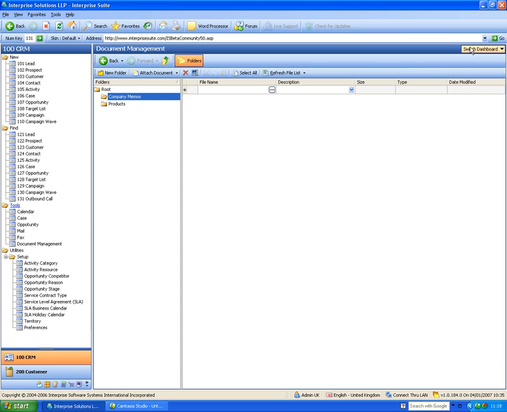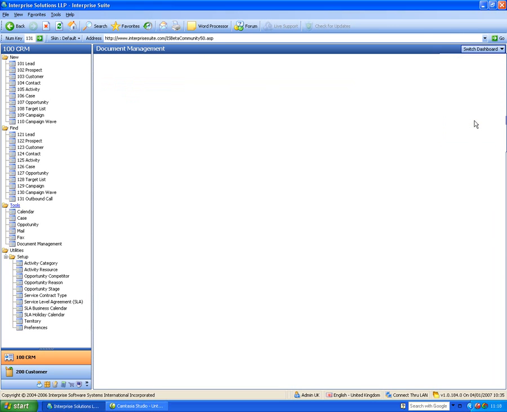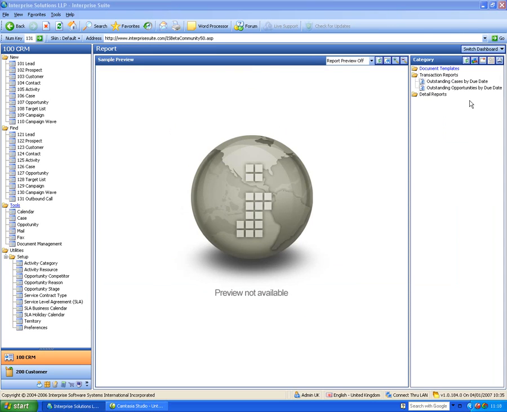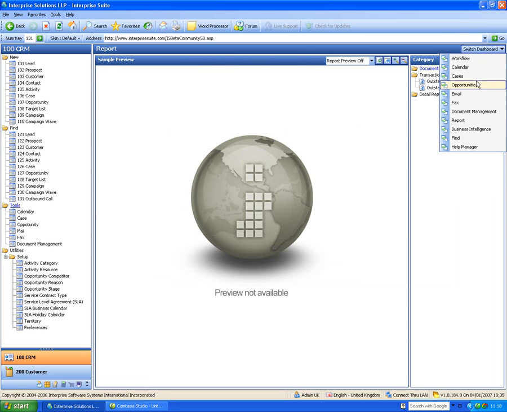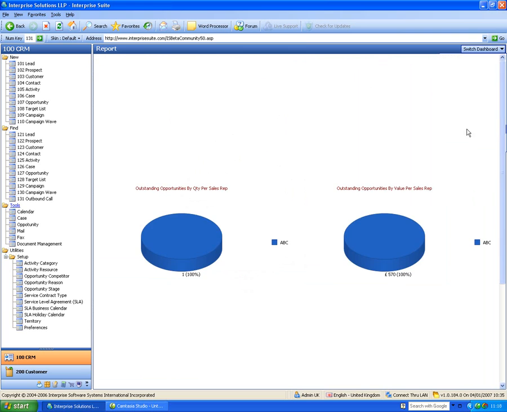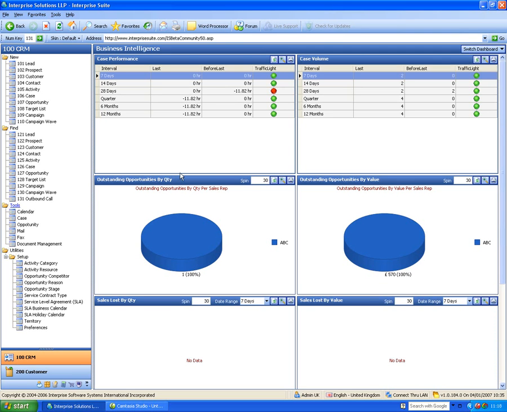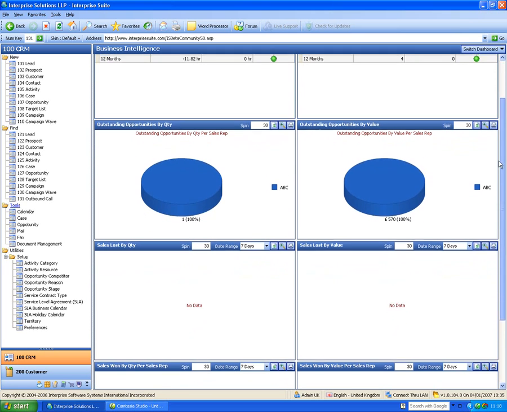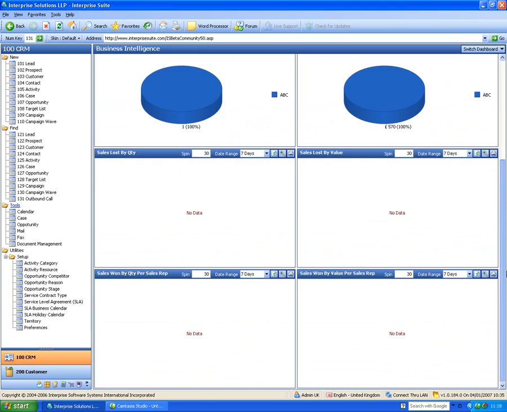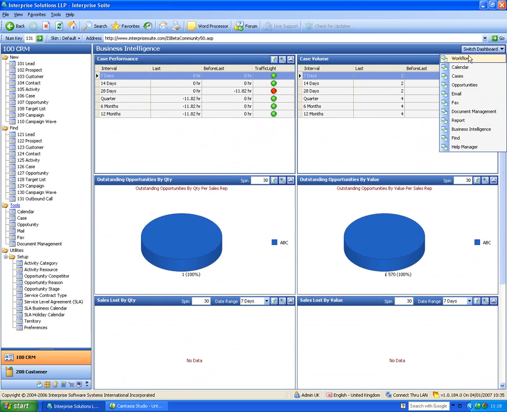You can also access this remotely by having it as part of the database. We've got reporting, and obviously you can see a preview of it. It's got a full report writer, and we've got business intelligence. On the CRM side, it's case performance, so we can see whether we're responding to our calls on time, and outstanding opportunities by value. A bit lacking in data there, I'm afraid.